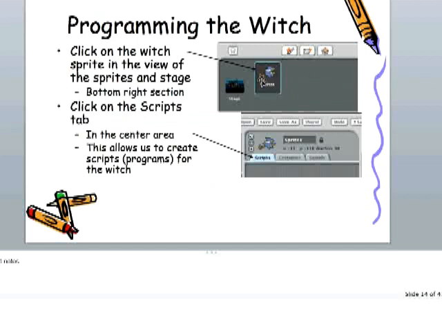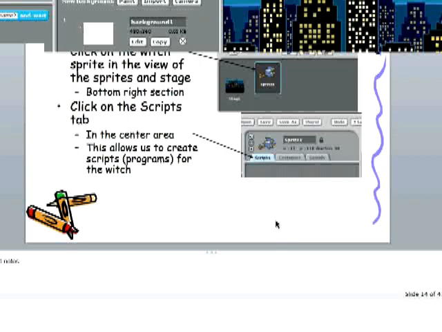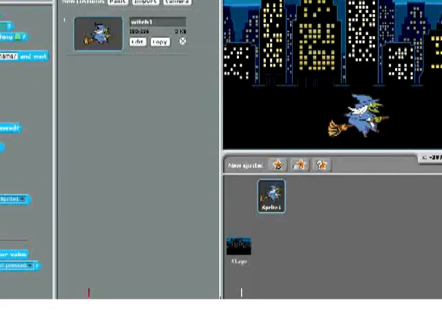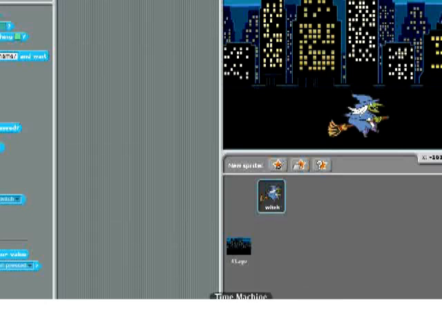To program the witch, we want to make sure that she's selected and that the scripts tab is selected. So if we click back on the witch, we see that she's selected. She's called Sprite 1 up here. We can even change that to be witch so we know what she is. And then we click on the scripts tab in order to start programming her.